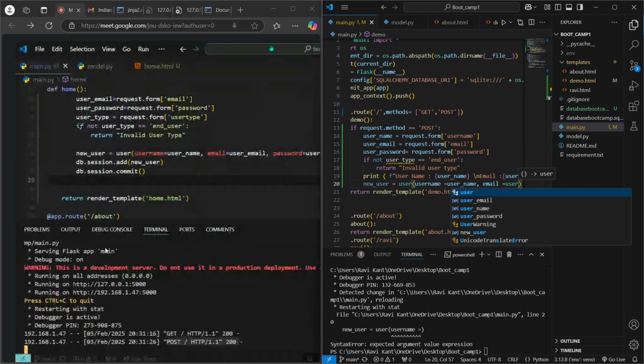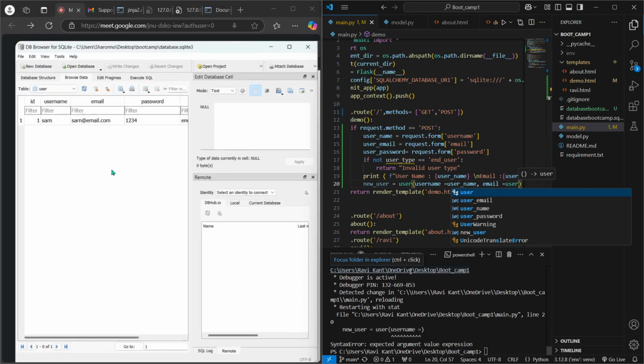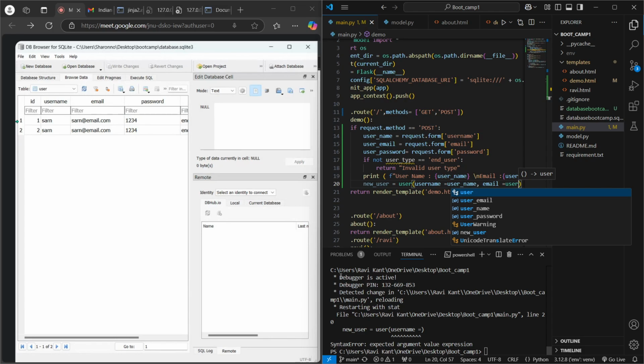But every time we send data to the backend, it will actually create multiple copies of this user. So let's just say if I do it again, I will say password 1234, and click on sign up. It will again add the same user again. So I have a copy of two users, and this is not something we want. This is actually not acceptable. So what we need to do is check if the user exists or not before we add this user into the database.